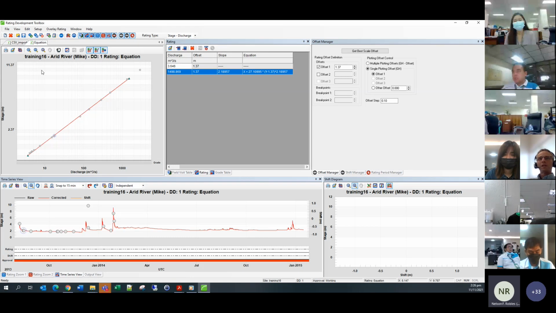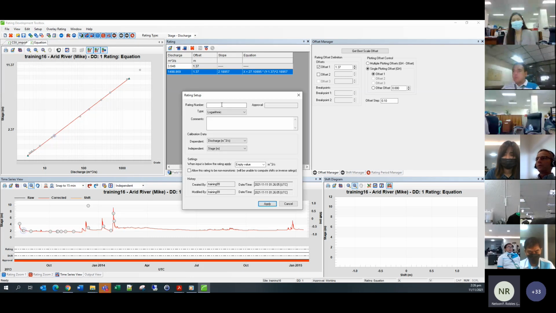The first step is to create a new rating curve. In this case, let's call it 001, because we got rid of it. We do want it to be logarithmic, so make sure you pick logarithmic. Put in a comment: first rating for arid river gauge. And at this stage, we'll leave that at empty value.